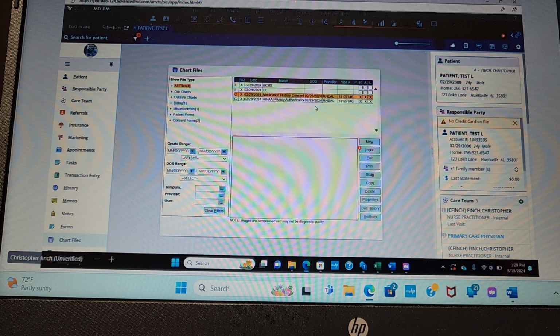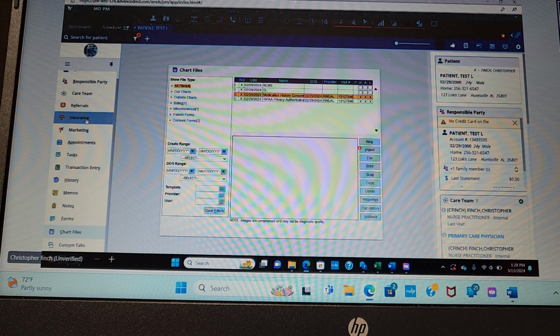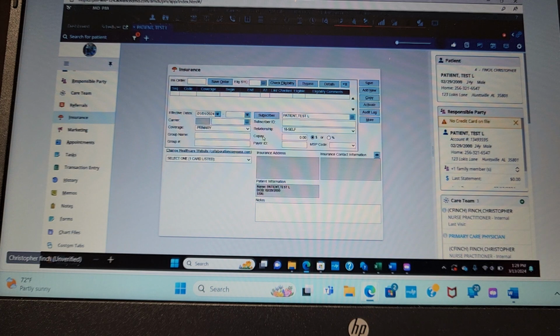What we can look at next is here on the far left column, click that insurance chart card. Perfect. And in the bottom left where it says select one card listed, go ahead and use that drop down. And yep, there's that Blue Cross Blue Shield. That's why I always advise to name it the insurance name. That way you know what insurance card it is. So here's an image of their card.